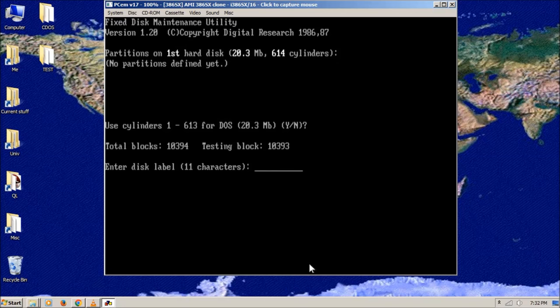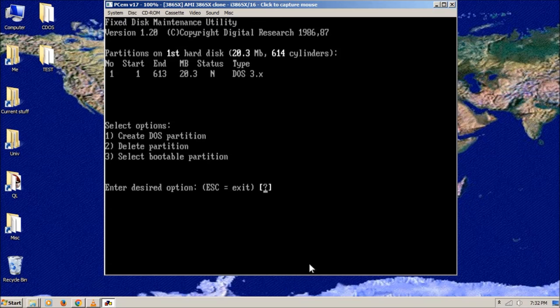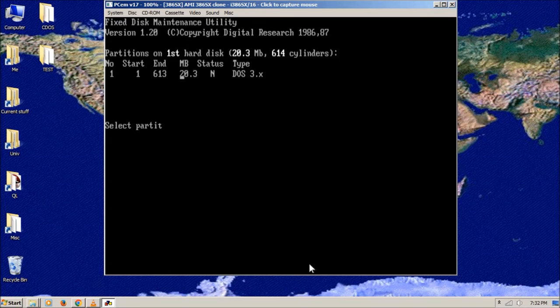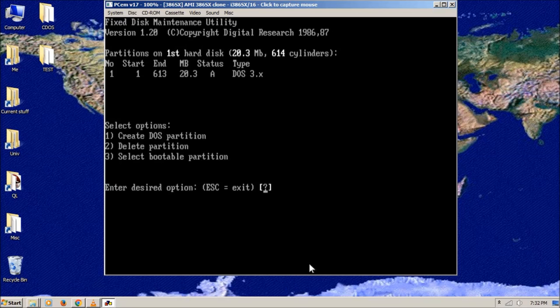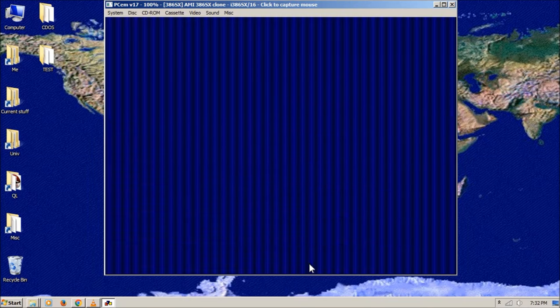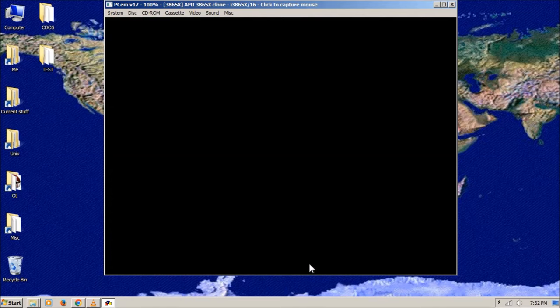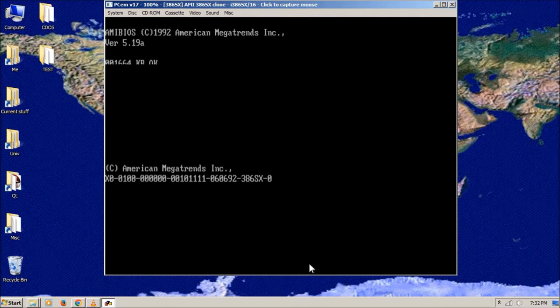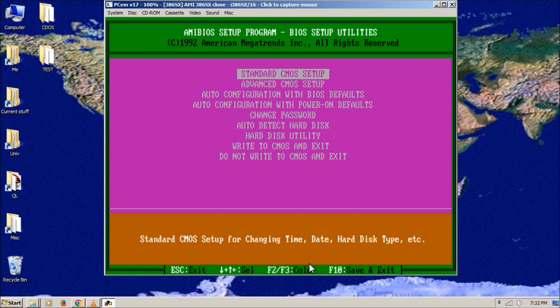Okay, it's finished. Give it a name. I call it hard disk. Boring. Okay, now what you want to do is hit 3, select a bootable partition, and you're going to select the only one that's there, and now you can escape. And when you hit okay, it's just going to reboot the machine. And here I make sure I hit the delete key because I do want to go back into setup. I don't know if it asks you for it or not, but this way it's good.